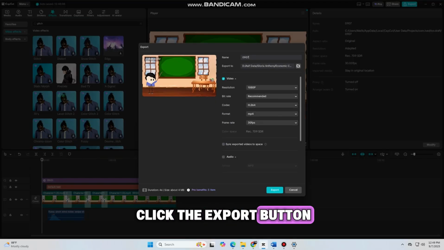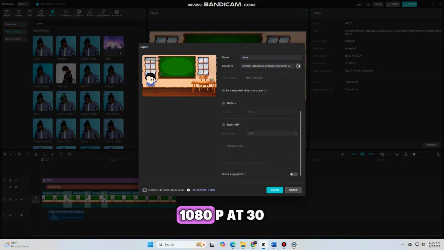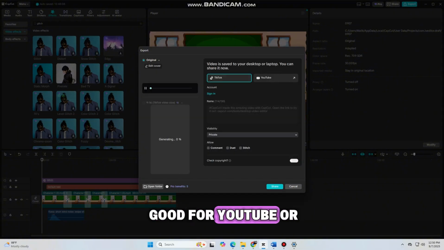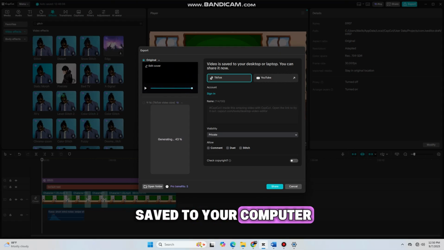Click the export button at the top right. Here you can choose the resolution, frame rate, and quality. Usually 1080p at 30 frames per second is good for YouTube or social media. Finally, click export and your video will be saved to your computer ready to share.